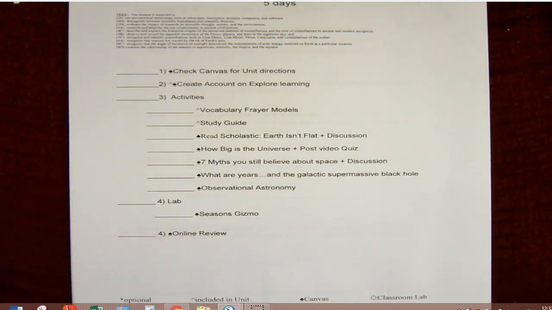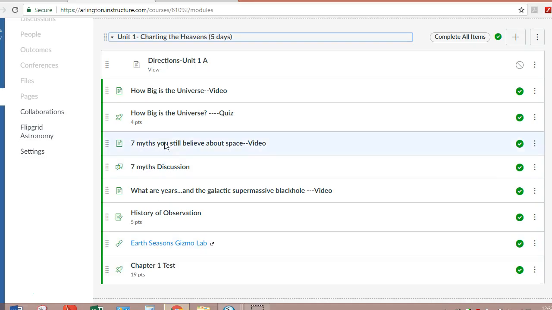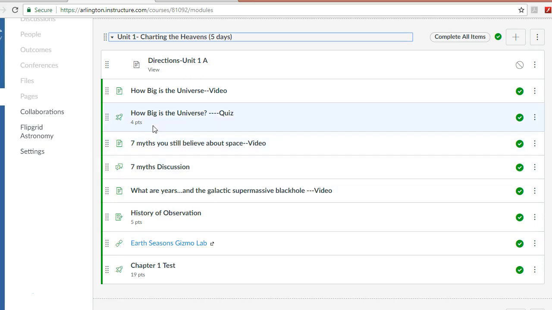So let's look at that, see what that looks like. We go back here. Let's see, which one was it? Scholastic Earth isn't flat. Oh, I gotta put that. It'll be here. Let's look what a discussion looks like. So this is a discussion topic. So after this movie, 7 myths you still believe about space, you'll watch the movie here, and then you'll go next, and there'll be the discussion.